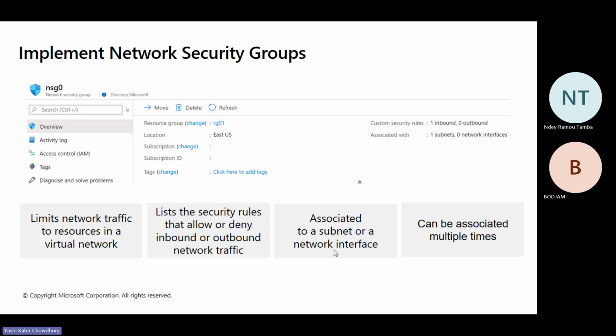It can be associated to a subnet or a network interface. So you can implement this in a subnet or in a network interface. Where will we put the network interface? In the virtual machines. So it can be associated with a whole subnet, or with one virtual machine. It can be associated multiple times. It means you can create one security group and use it multiple times. It is not that you create it once and it can only be used once. You can use it in multiple ways.